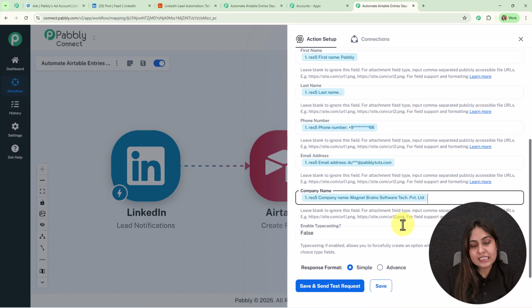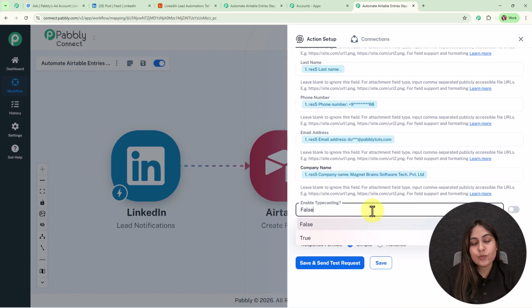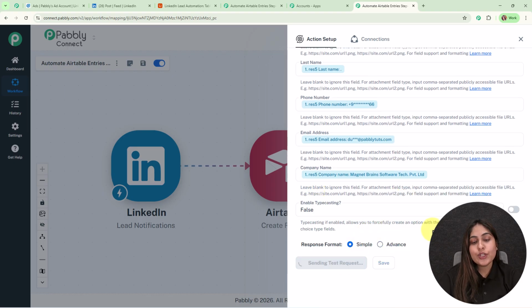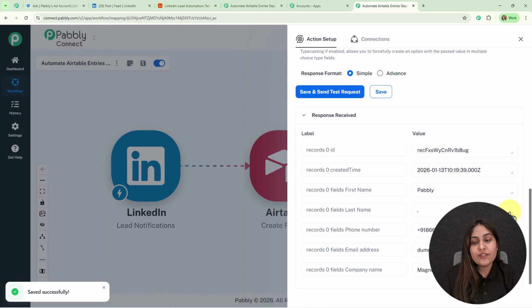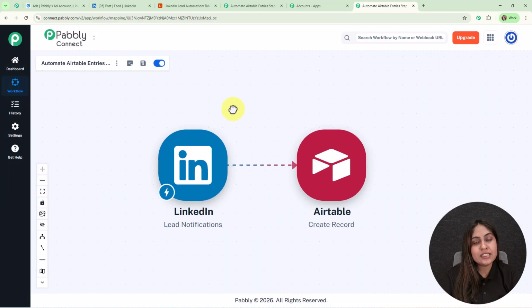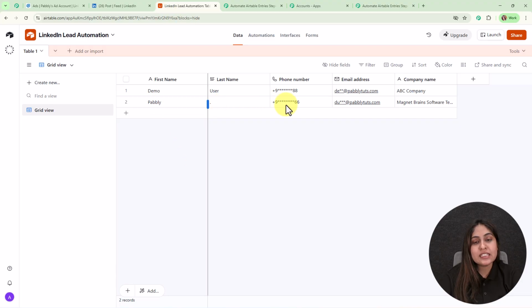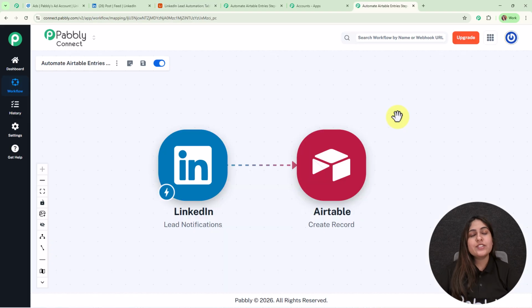After adding the details, it is asking to enable typecasting. So we're going to select false, and then click on save and send test request. And here you can see we have received a successful response. That means we have successfully added a new detail in our Airtable. So let's go and check it, and you can see instantly a new detail has been added inside our Airtable account. Alright, so with this we have successfully set up our entire automation.